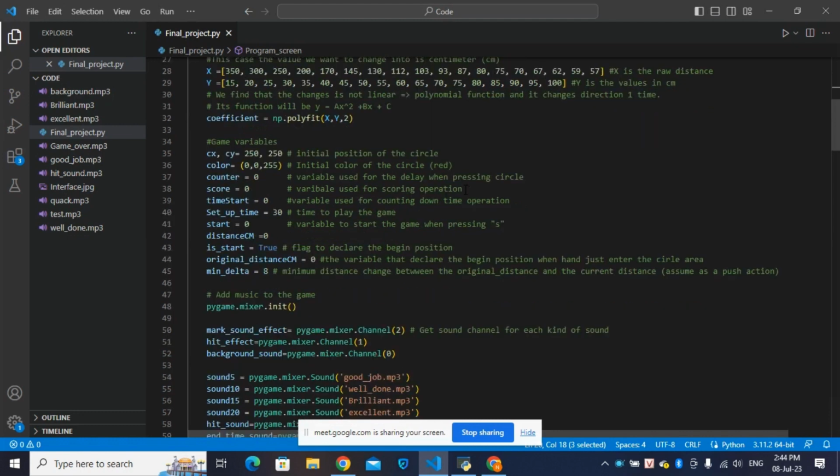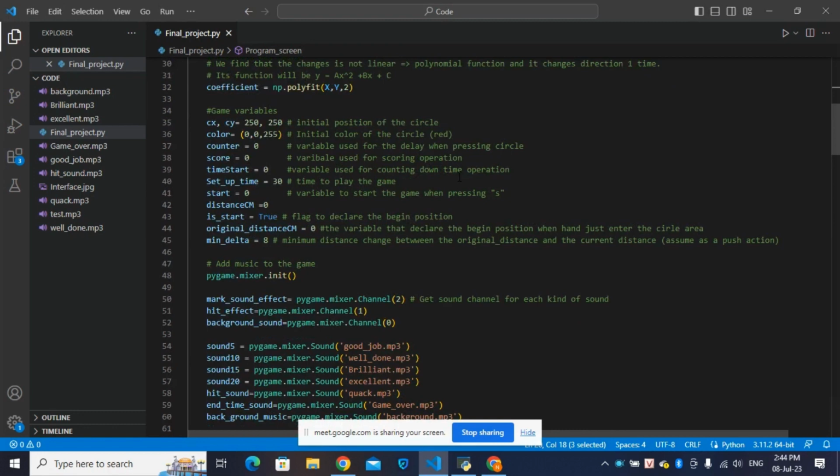About the time, we will use the time start variable, and we use it for the counting down time operation. The setup time here means the time for us to play the game. The start variable here means that when we press X, this variable will change to true and it will start the game.